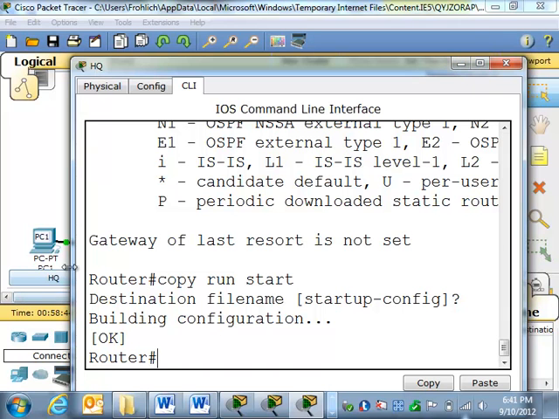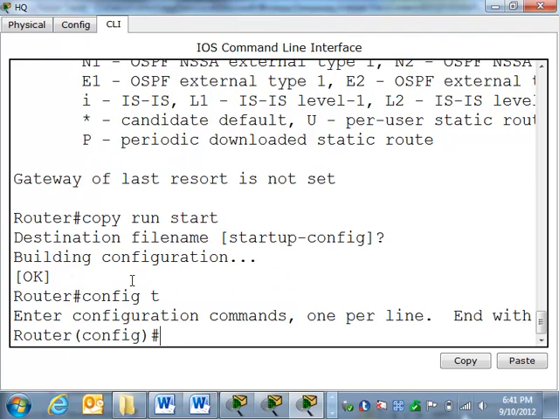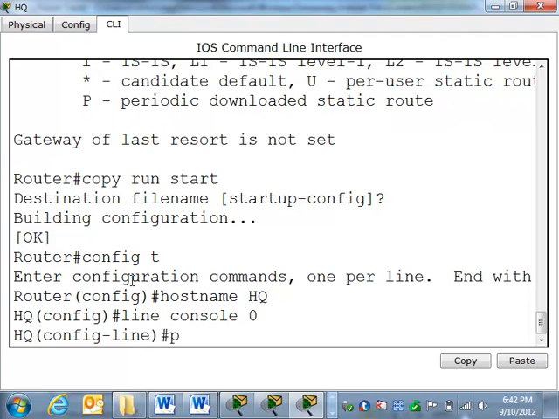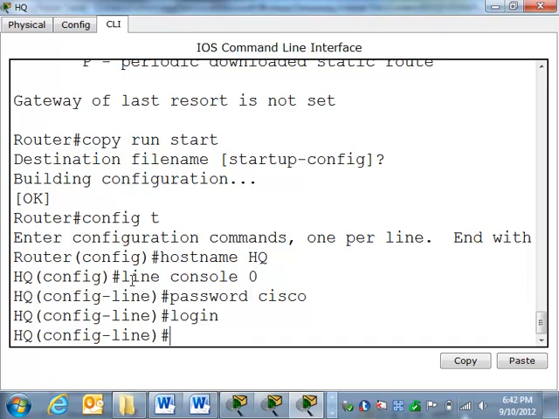But what I need to do are my host names first, and get into config T to do any configurations that are going to change the router. So I have hostname HQ. I'm going to do my passwords right away. So I have my line console 0. That password is Cisco, it told me in the directions. I need that password when I attempt to log in.